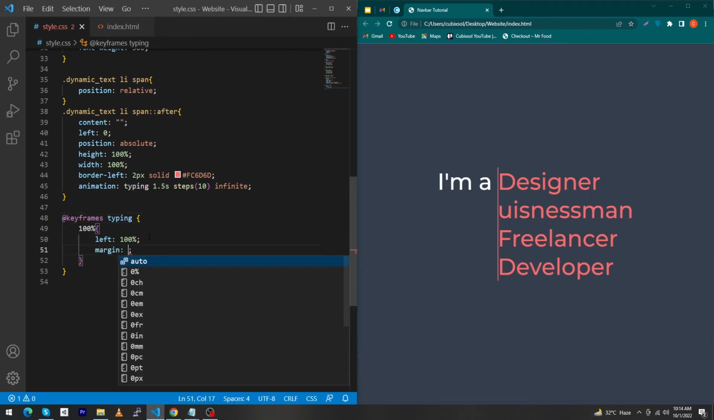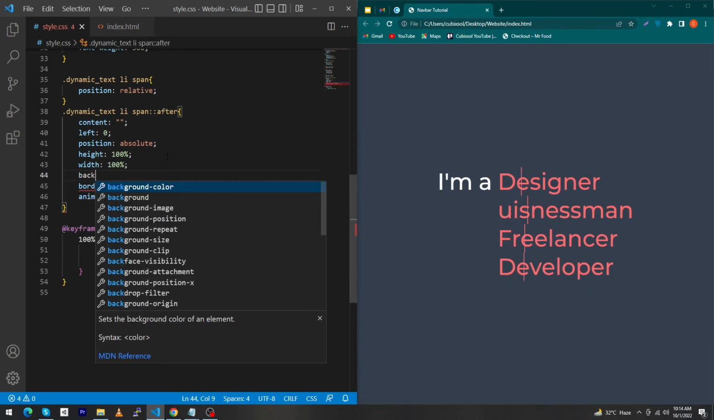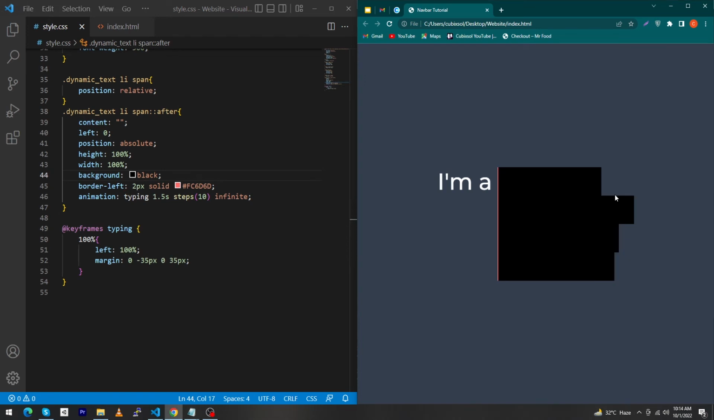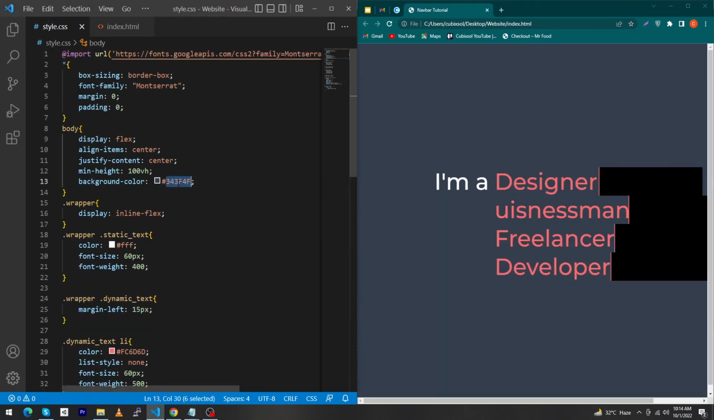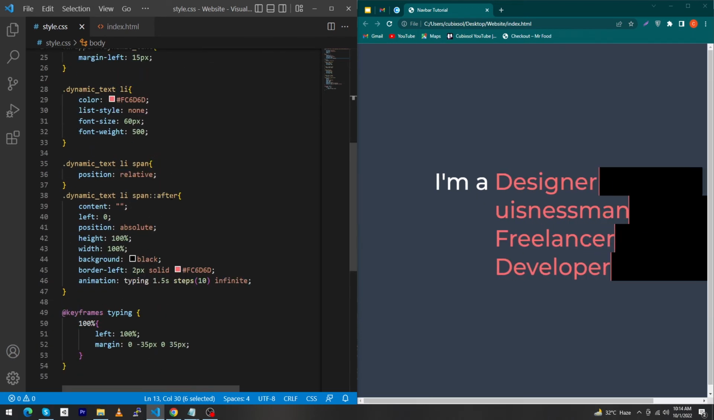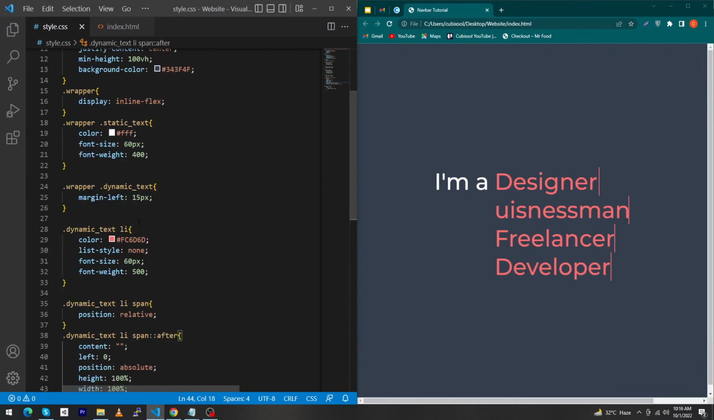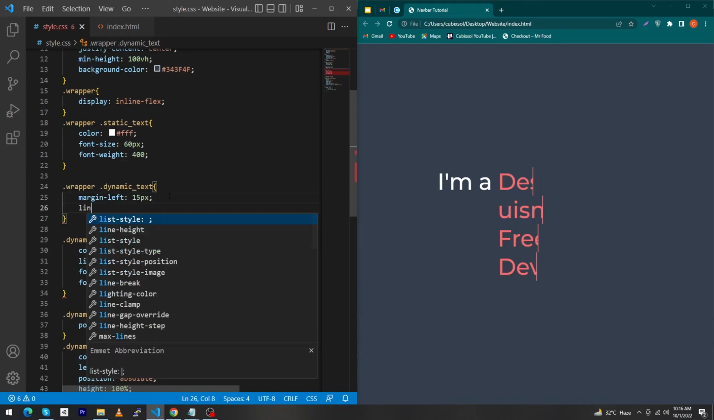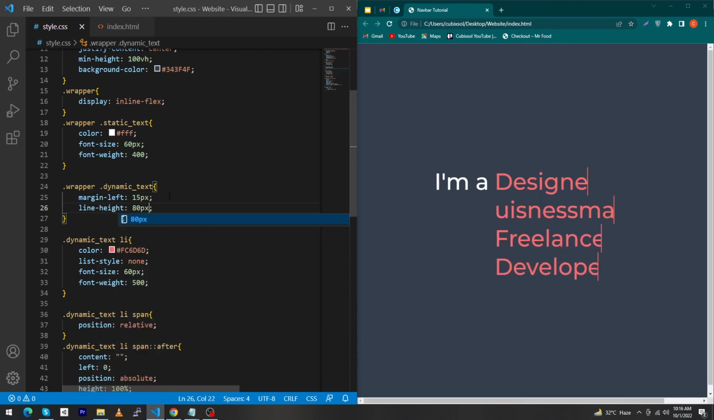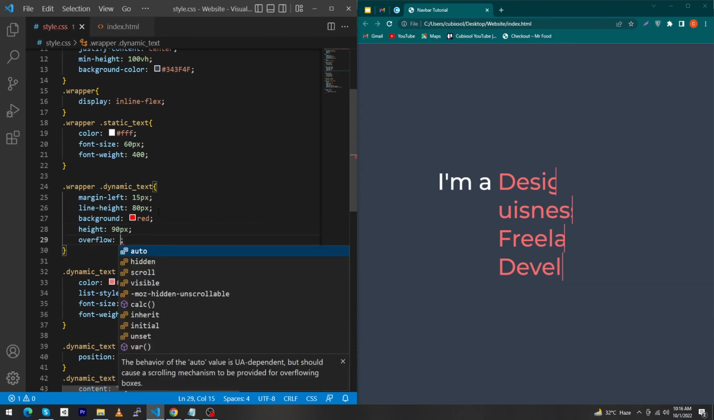Next, type margin 0 -35px 0 35px, and give a background black. You can see the output on your right side, but scroll up and copy the same color that you gave to your body, and scroll down and paste this color in place of black, so you can see the output. Next, scroll up and in the place of this dynamic_text class, type line-height 80px and background red, height 90px and overflow hidden.